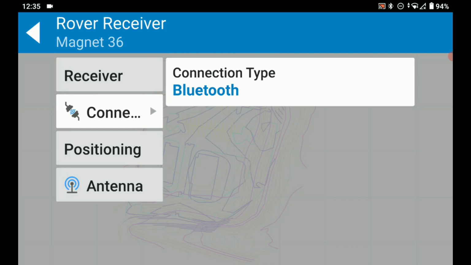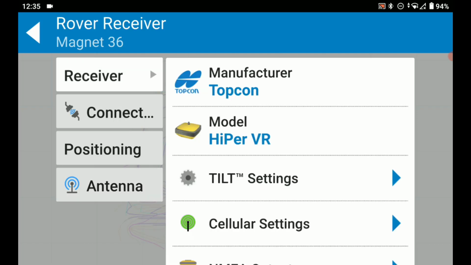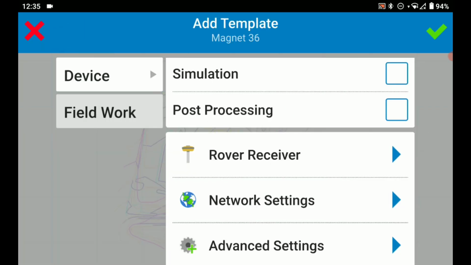So let's go to connections. We're Bluetooth to the receiver. I'm not using SkyBridge. And then for the antenna, if you want to set your default to 2 meters, you can do that there. So verify you got everything here.